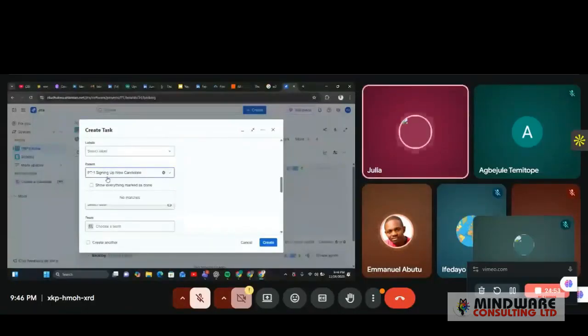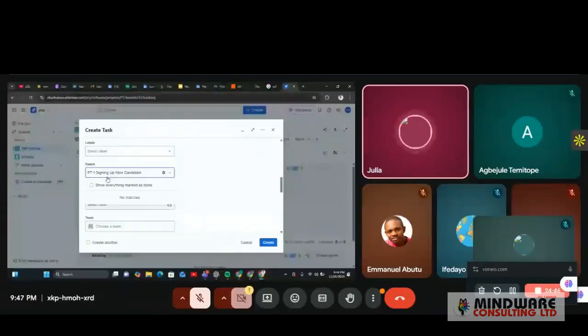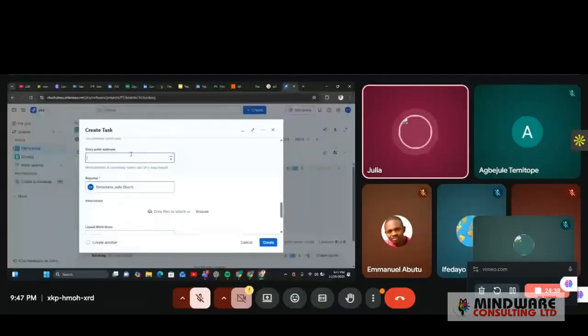Then here we have sprint. So you see, select sprint. We have one upcoming sprint. The sprint one. Story point always tells you it's like a grade point for that ticket, how heavy the ticket is.